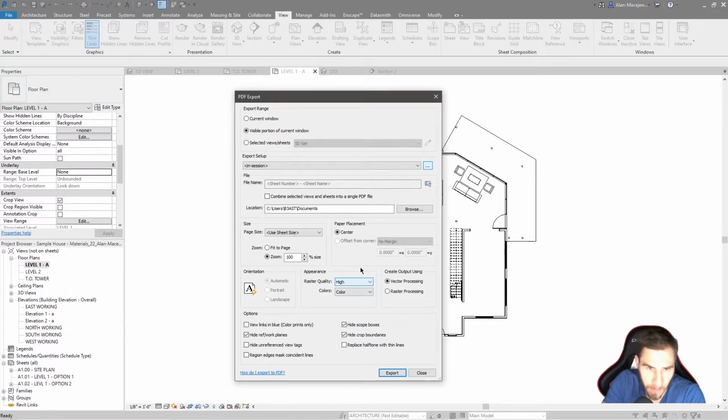These are things we've seen before. Obviously, if you want to raster at all, this raster quality will have no impact unless you have raster processing on. So just be aware of that. And then raster quality is high. It doesn't matter. Make sure it's at least high, probably, so you can really see the detail. And then if you want to print in color or black lines, grayscale, that's up to you. But I typically do vector because I'm not trying to export some beautiful rendering out of my Revit file, like on a sheet or something like that.